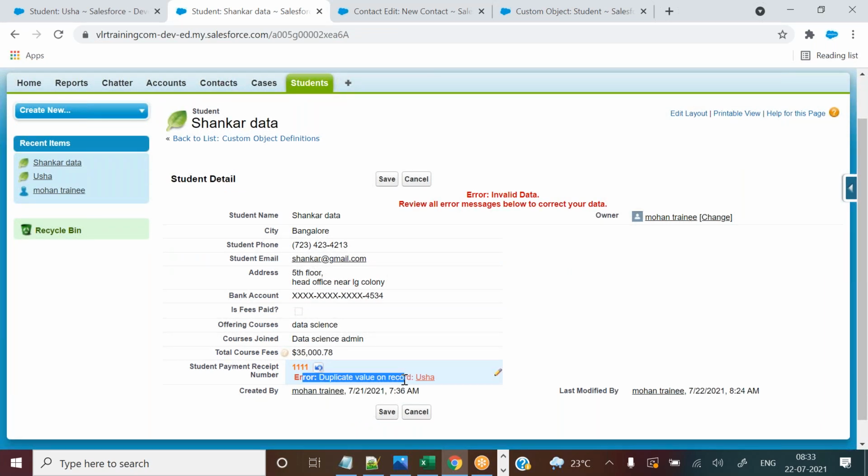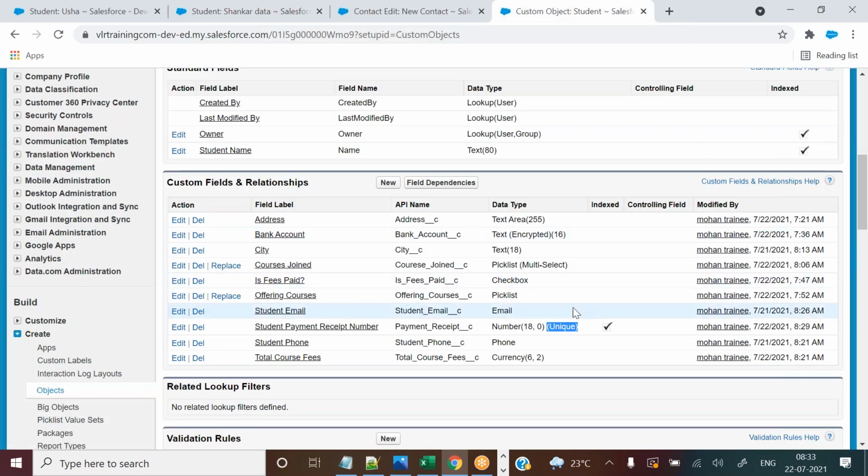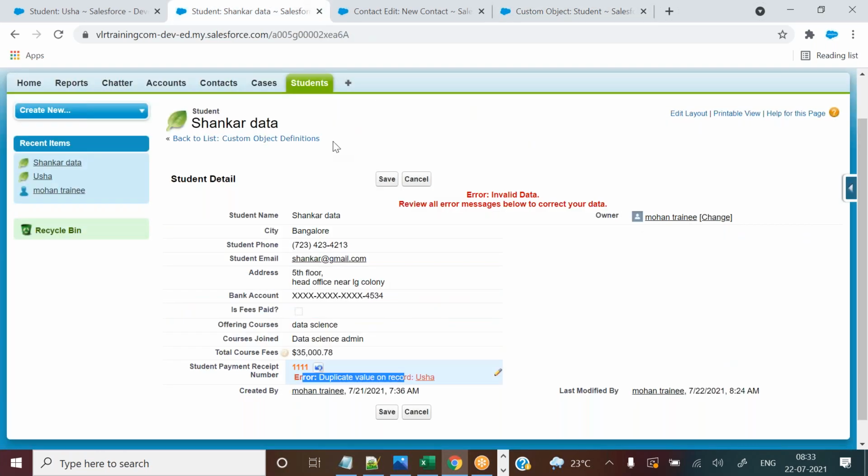It will check this field only within this object. Because this field is available on which object? Student object. And you have made this field unique within which object? Student object. So that means which records does it not allow duplicates for? Student records. Okay, student object related records only, it does not allow duplicates. Clear?